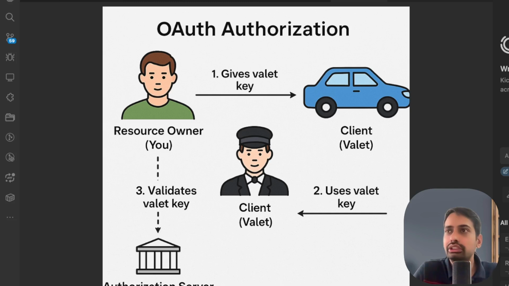So you are the resource owner. There is an authorization server, which is the manufacturer, because you actually need to pass the car key and validate that, okay, this valet can drive my car for the parking for a particular duration, right? So this is the authorization server, the manufacturer, who will validate that this user can drive the car. You give the car key, so the client is the valet. The valet is doing all this action, right? The valet is using the key, and the authorization server, the car manufacturer, is validating the key, and you are the resource owner.